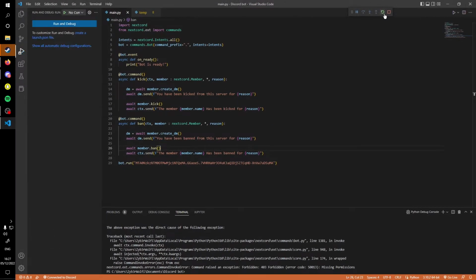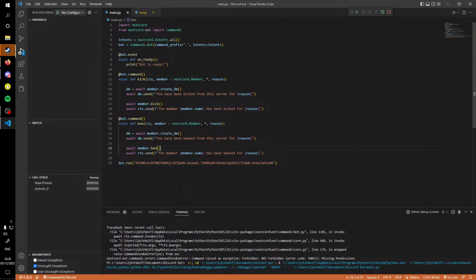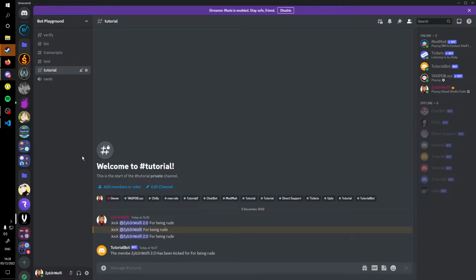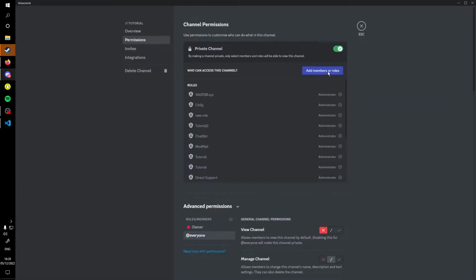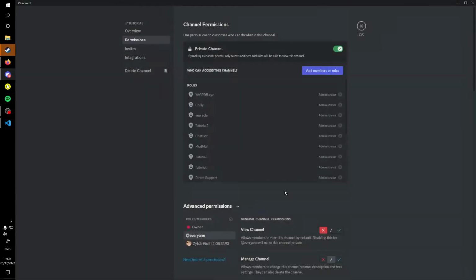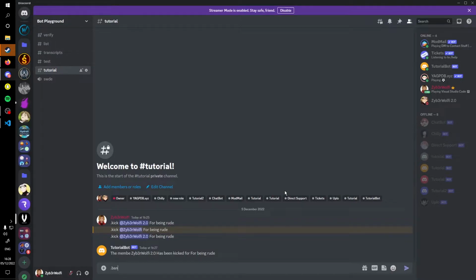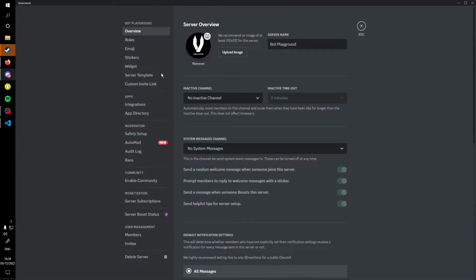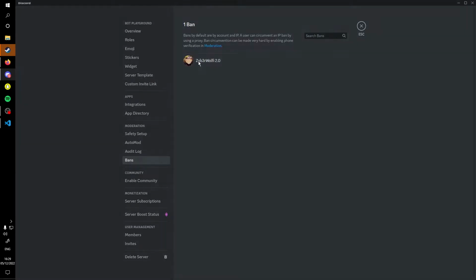So if we now reload the server again, this would actually be perfect to demonstrate how the unban command will work. So if we go back to our server and once again add myself into this channel, do /ban Labofeature for being rude. So now, as you can see, we have officially banned the guy on this Discord server, and if we now go to our server settings and the banned list, which is somewhere here, there we go, bans. You can see this guy is banned.